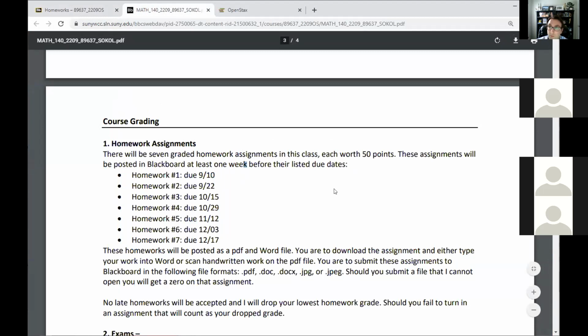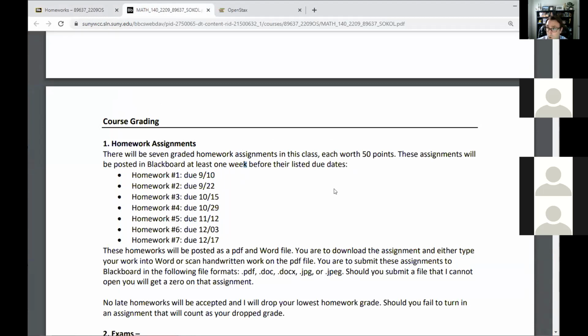These homeworks are going to be posted 2 ways, as a PDF and as a Word document, all right? So you're to download the assignment and either type your work into Word or scan your handwritten work as a PDF file. You should submit these assignments to Blackboard in one of the following formats: a .pdf, a .doc, or a JPEG. If you have to take pictures of it with your phone because you don't have a scanner, you can do that, but just make sure you submit it as a JPEG file to me.